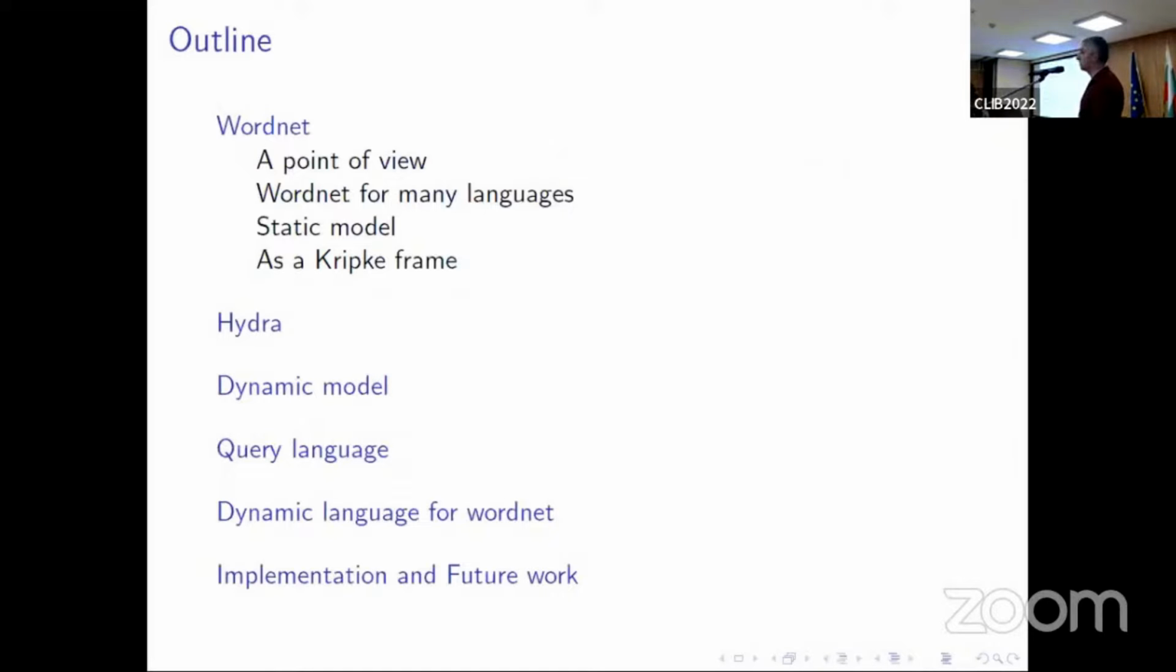So this is the outline of my talk. I'm not going to teach you what Wordnet is, but I would like to give our point of view of Wordnet as a Kripke frame. This is a notion taken from mathematical logic, and this is a very productive approach. Then I'll give you an introduction to Hydra and then go to this dynamic model that is the goal of this paper to be introduced.